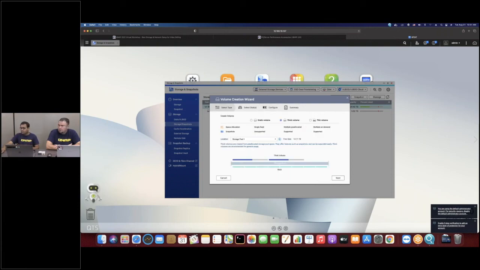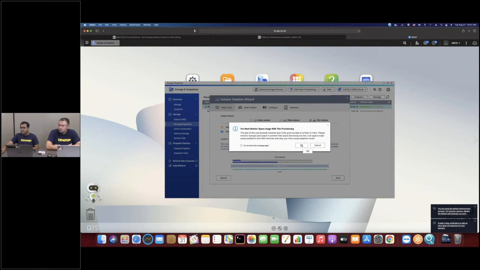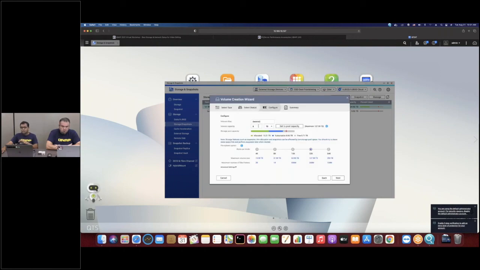With thin volume, you can specify how much you want to start with. You can say, I want to have an 8 terabyte thin volume, but QNAP will only allocate a certain amount of space. And as you keep adding more data, QNAP will keep expanding that into higher and higher space. The advantage of that is you can create a larger storage pool, say 120 terabytes, but you cannot actually use it because you don't have the physical space.